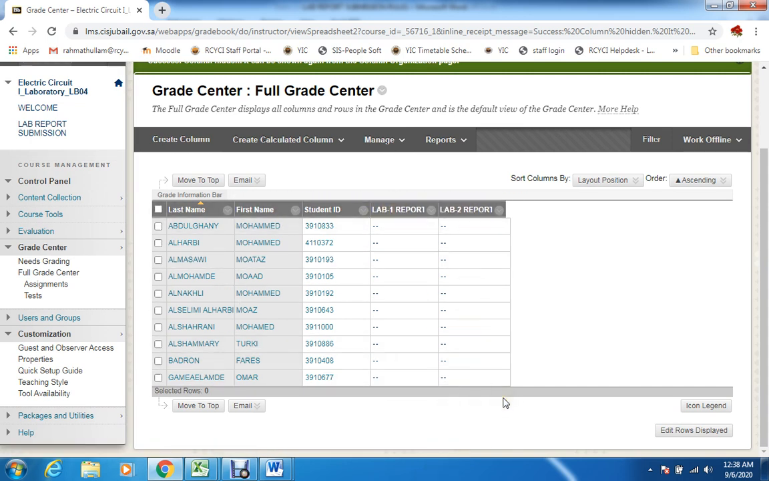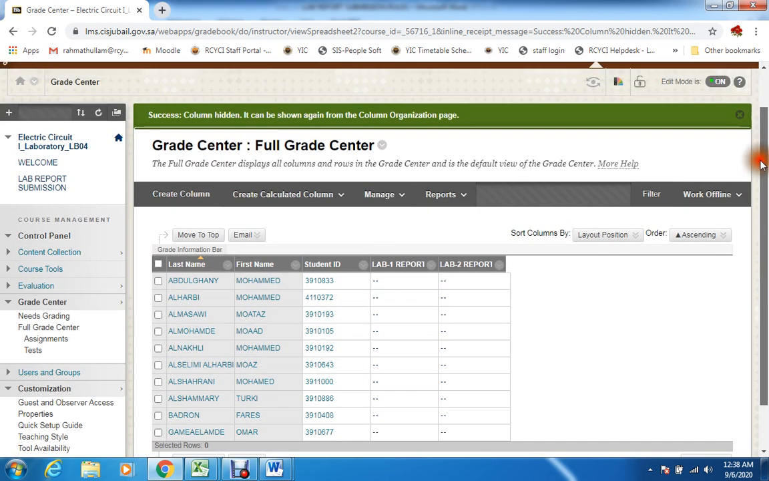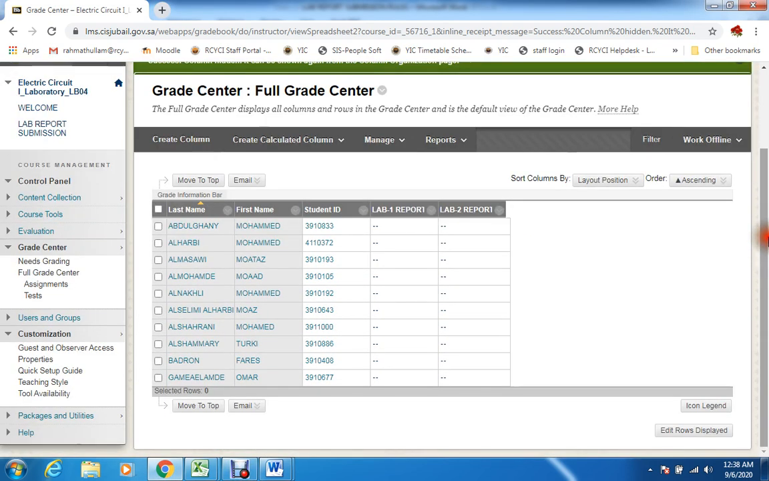So now the students will submit their reports and you are going to mark them from here. Okay. Now this is the minimum thing that you need to know. This is the student ID and your lab report number 1, lab report number 2. Like this, if you create lab number 3, it will be here.